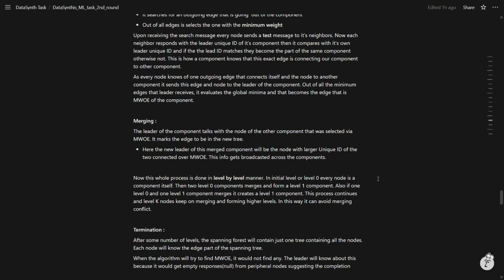Initially in level 0, every node is a component itself. Then two level 0 components merge and form a level 1 component. Also if one level 0 and one level 1 component merge, it creates a level 1 component. This process continues and level k nodes keep on merging and forming higher levels. In this way it can avoid merging conflicts.